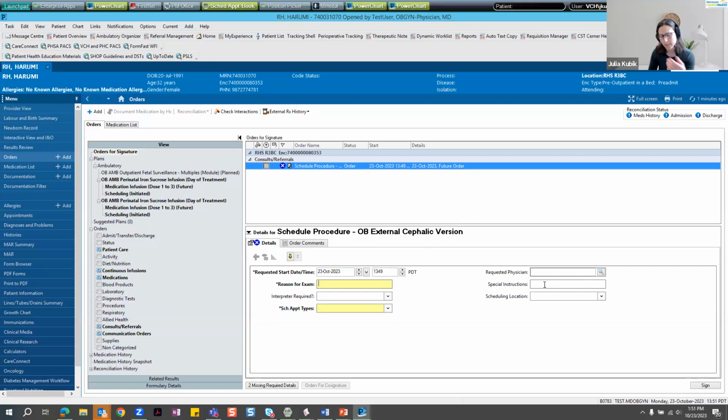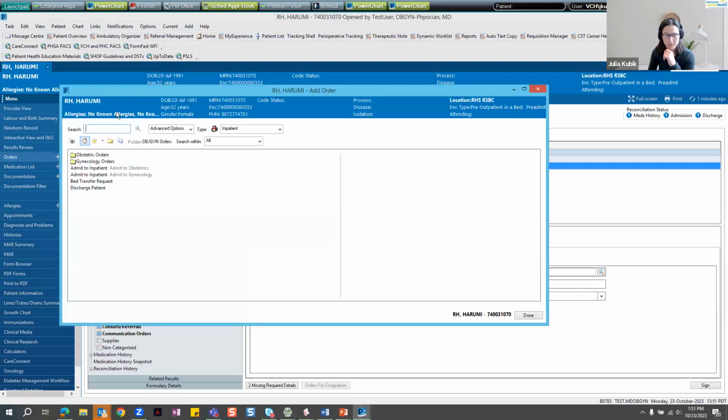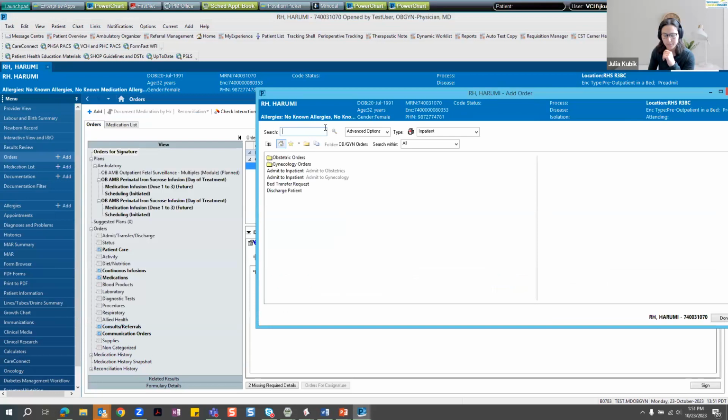Yes, if you did know when it was, you could put it in the special instructions. If you need to order an ultrasound, there is the ultrasound order, and you can put in the special instructions to allow for that coordination. When you are booking it, you would also put in the separate order and the request in there. So let me just pull it up.